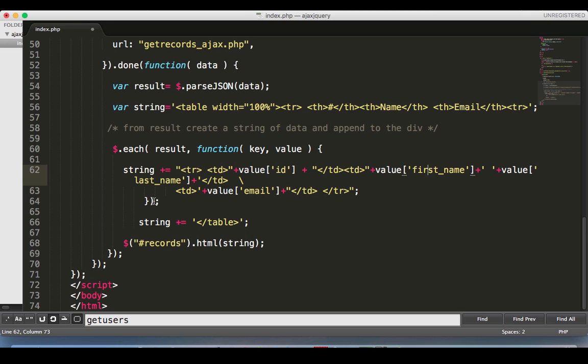As the loop finishes, inside this string variable I have just added the ending table tag, and inside this loop all the data will be concatenated and added as table rows.